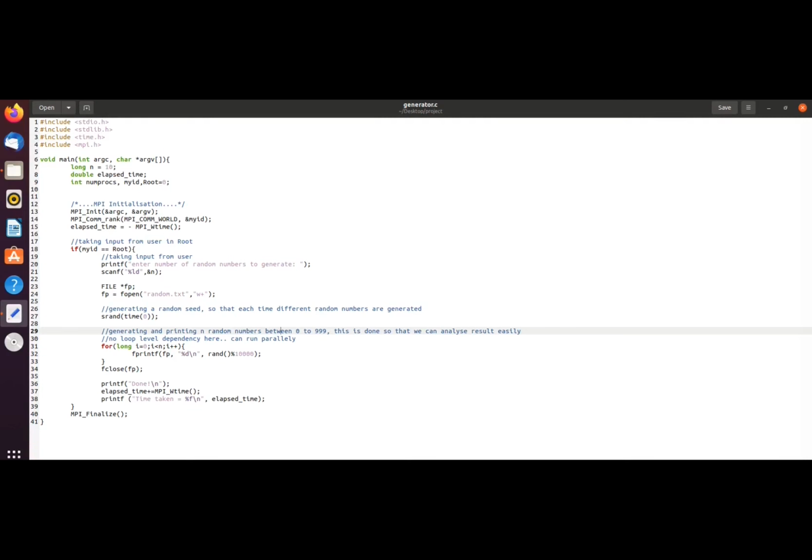Hello, my name is Bhupesh Rajpurohit, roll number 3117038. I will explain to you the flow of the generator.c program and also the execution of our program. After including all the necessary packages, first we have to initialize MPI, and also take the rank.